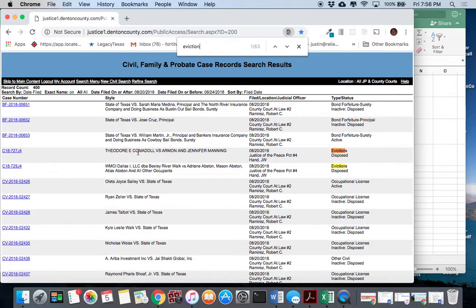We are not going to look at the case records that include apartments because that's just not part of our lead criteria. We want an individual who is taking another individual to court to evict them from a certain property. So we'll start here with this one. We'll click on that case.